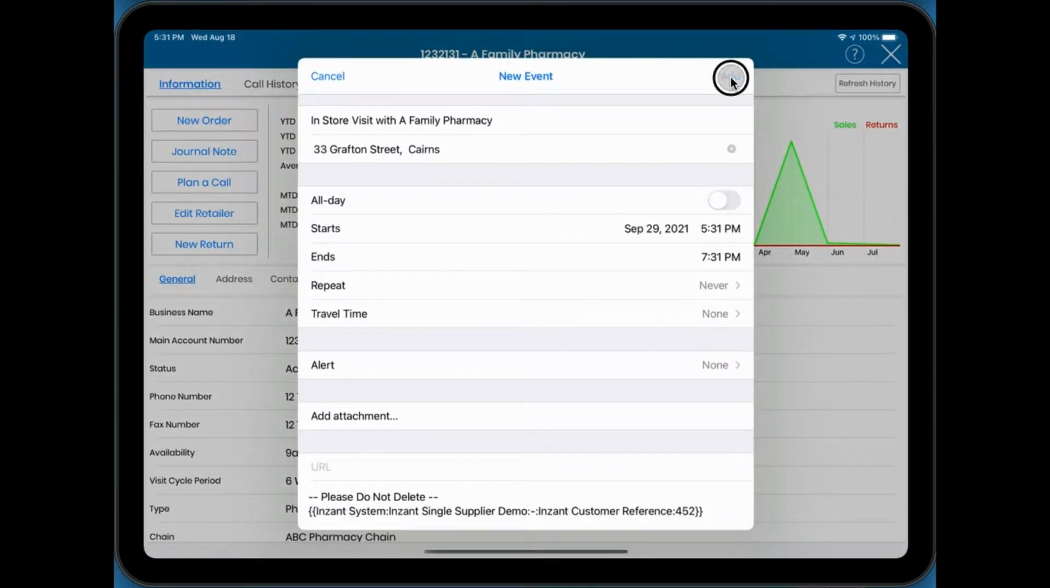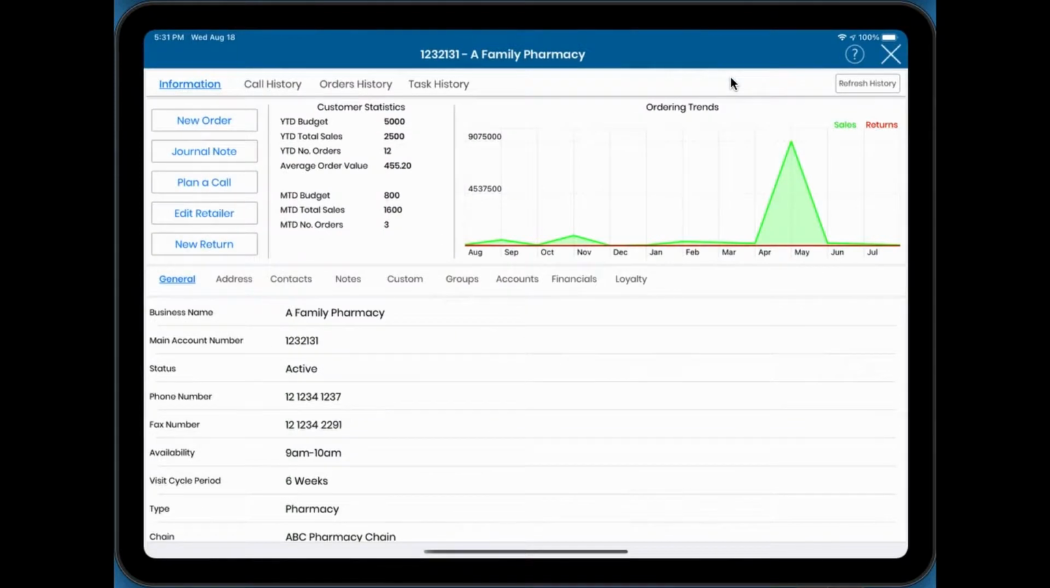The visit cycle period field can support a number followed by the words days, weeks, or months, plural or singular, and it'll then automatically suggest appointments that far into the future.